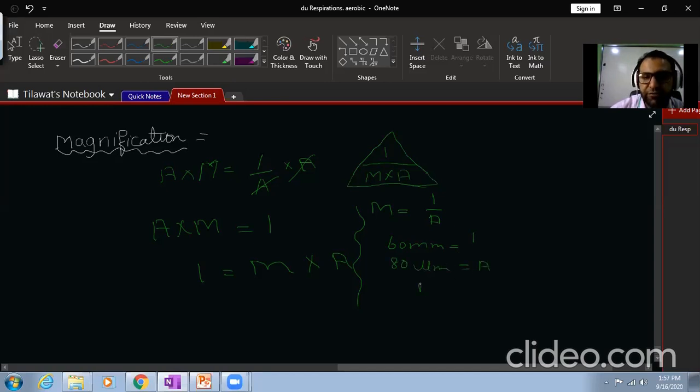Now they are asking for magnification. Whenever you put values in the formula, both should be in the same unit. For microscopy, we try to convert the large unit into the small. So in this case, we will convert that 60 into micrometer. How do we convert? As we studied before, whenever we convert millimeter into micrometer, we have to multiply by 1000.